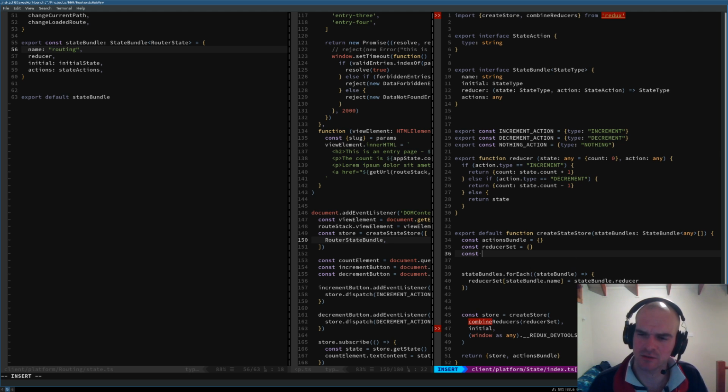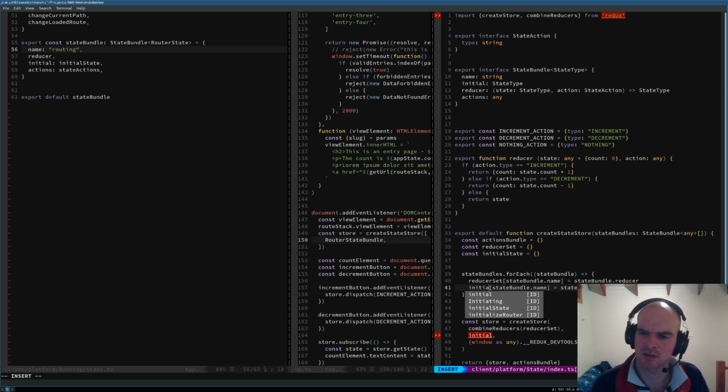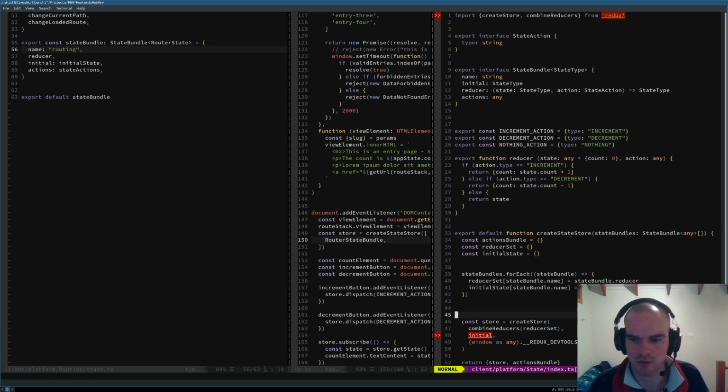Next up is this initial data. This initial data is also going to live in an object, or initial state rather, and we can add to that by taking the stateBundle.name again, but this time transplanting the initial onto it. So that's going to serve as our initial state there.